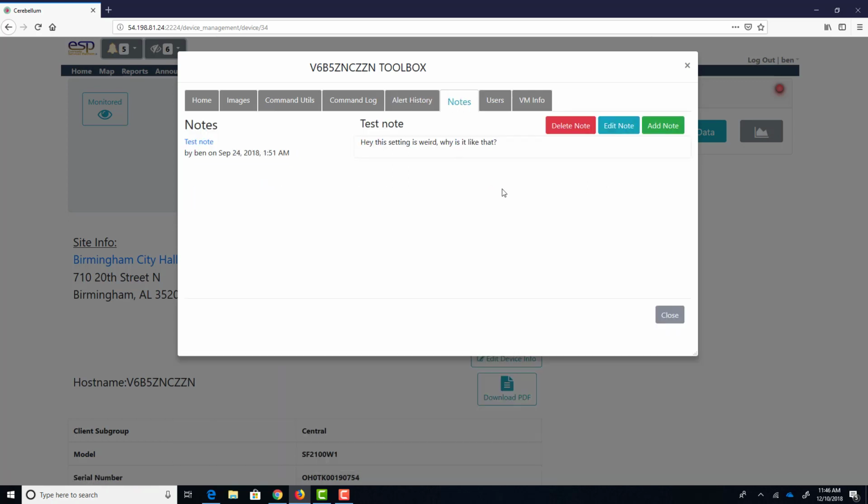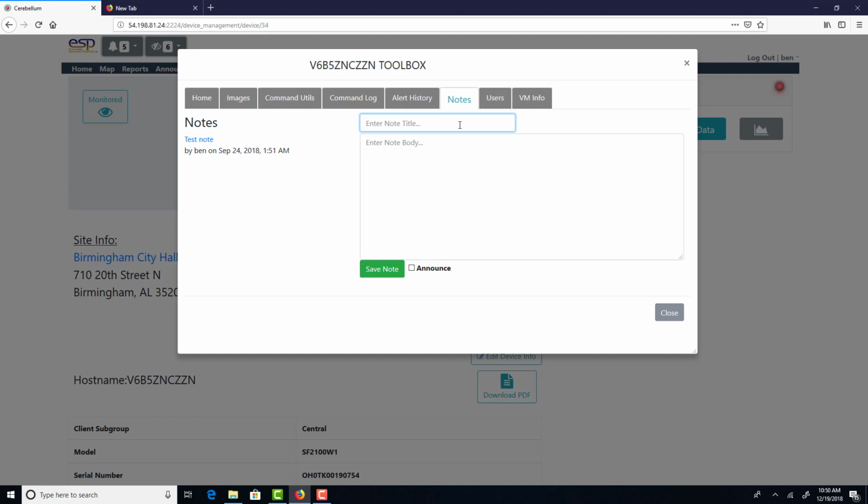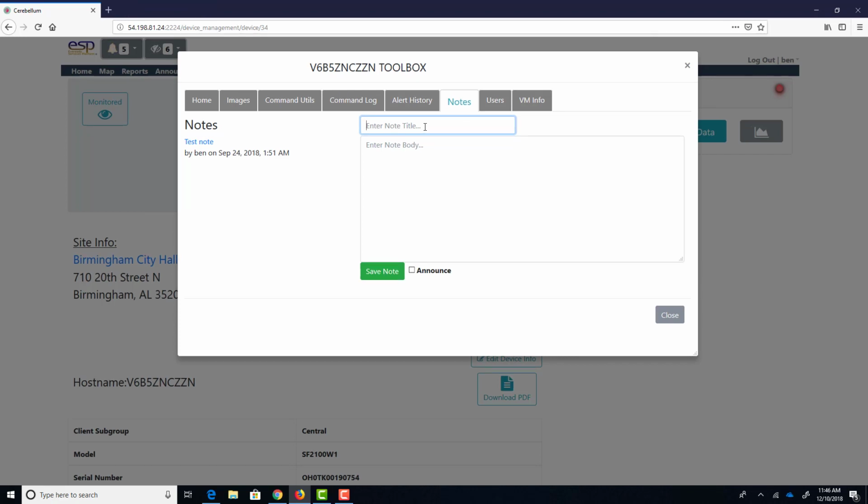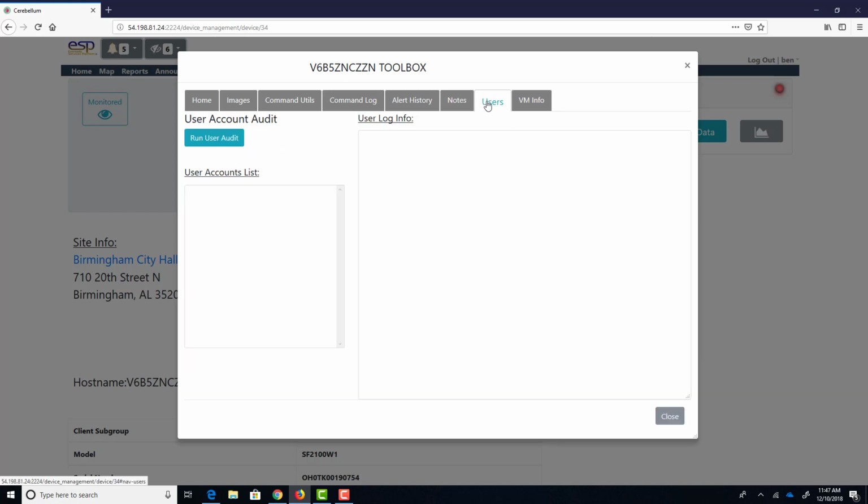We also support Notes. If the engineer notices something strange on a device, or is working on a long-term problem, they can add a note for their fellow engineers. They can even mark it as an announcement, which other engineers will have to acknowledge the next time they use the site. We also support a user audit, where ESP will pull the recent logs from the device and show you all users who have logged in, as well as what commands they've run.